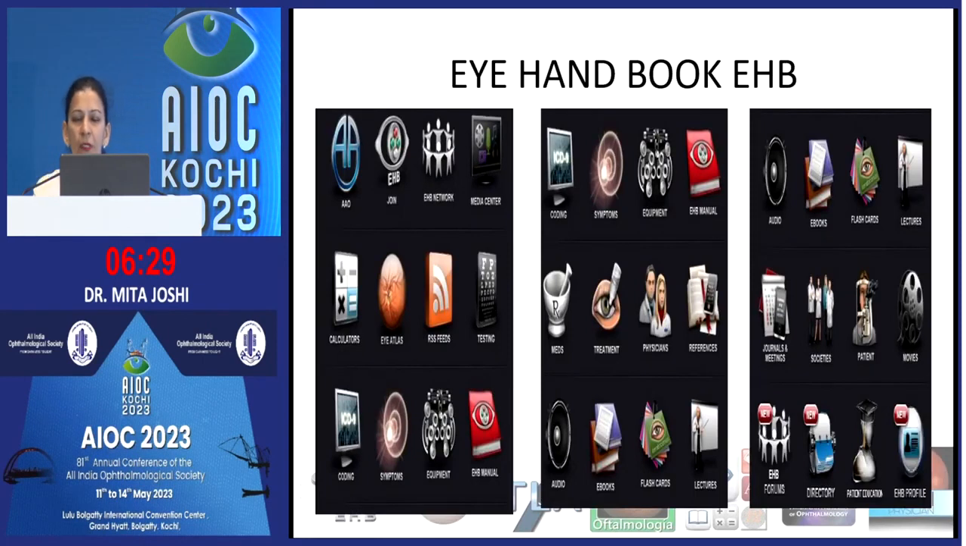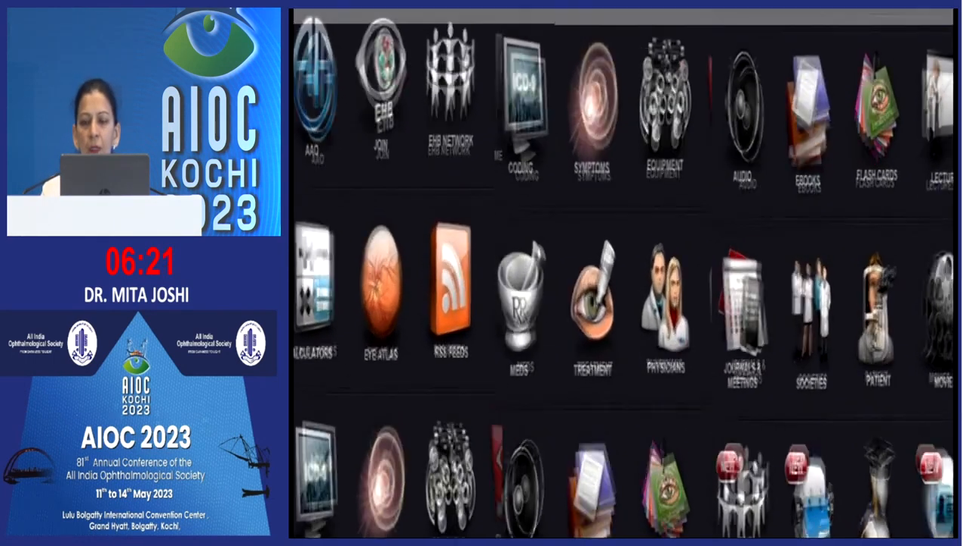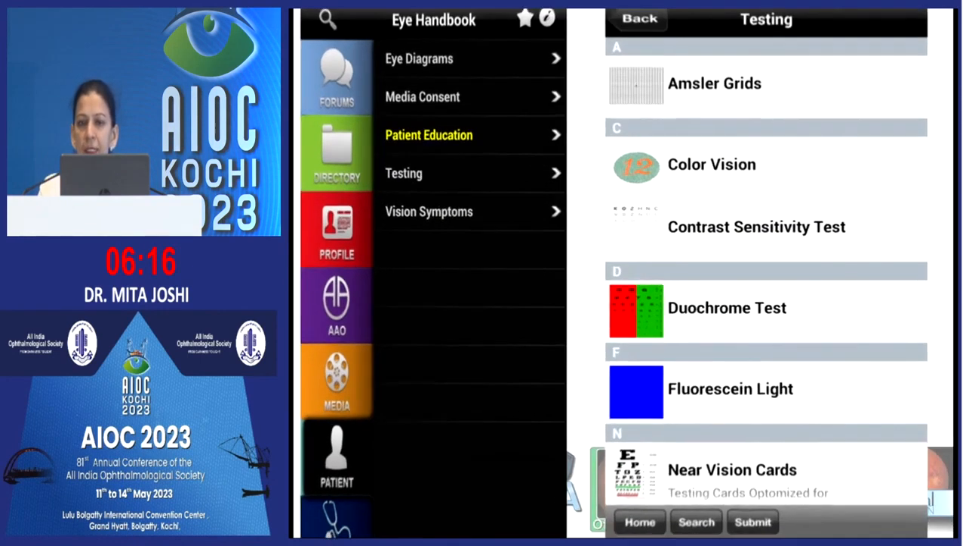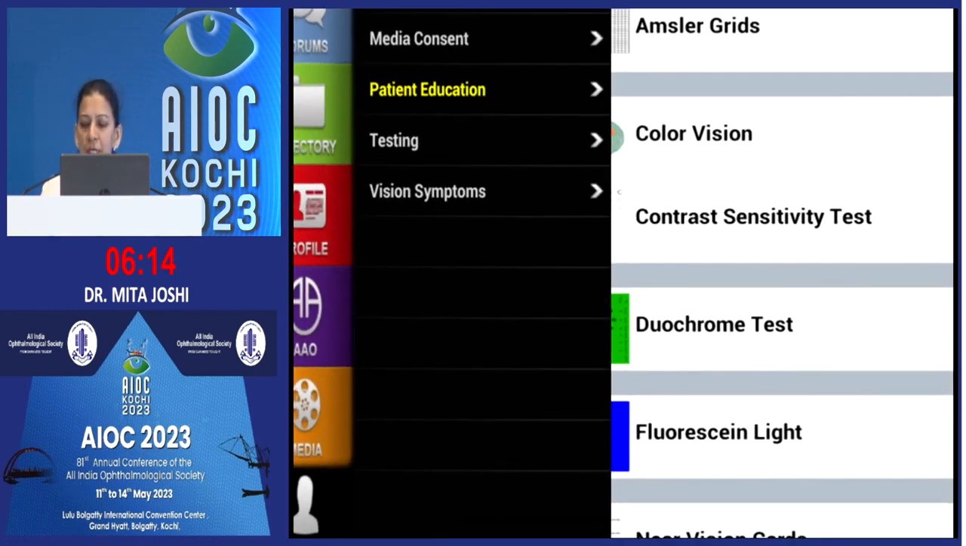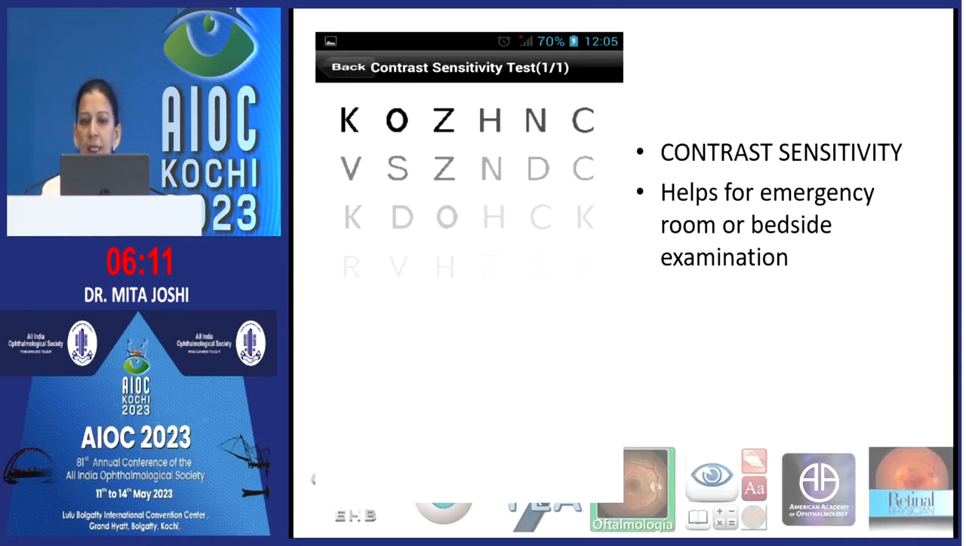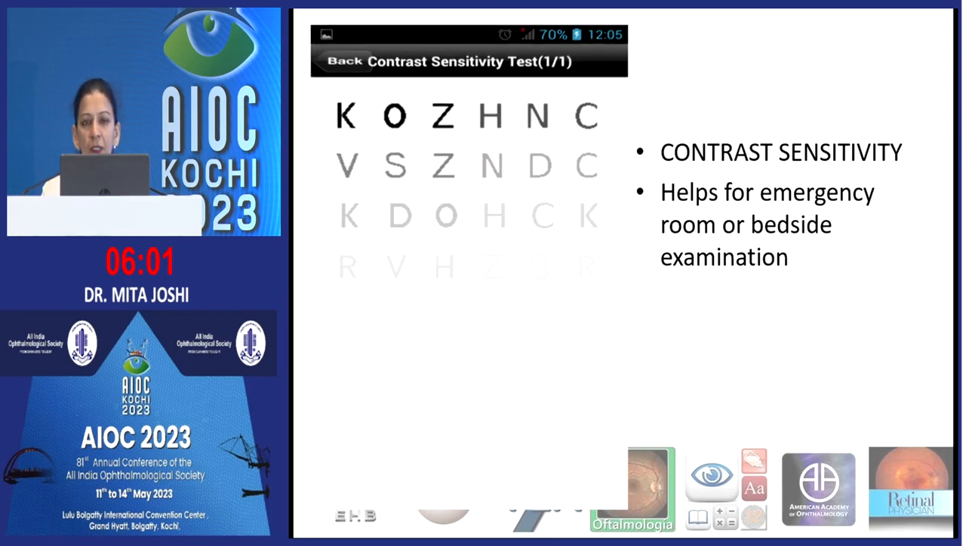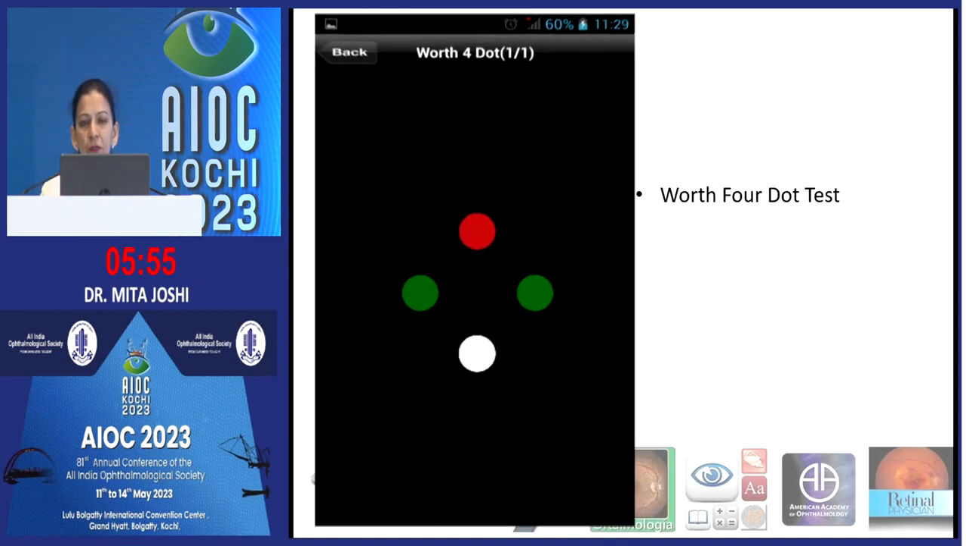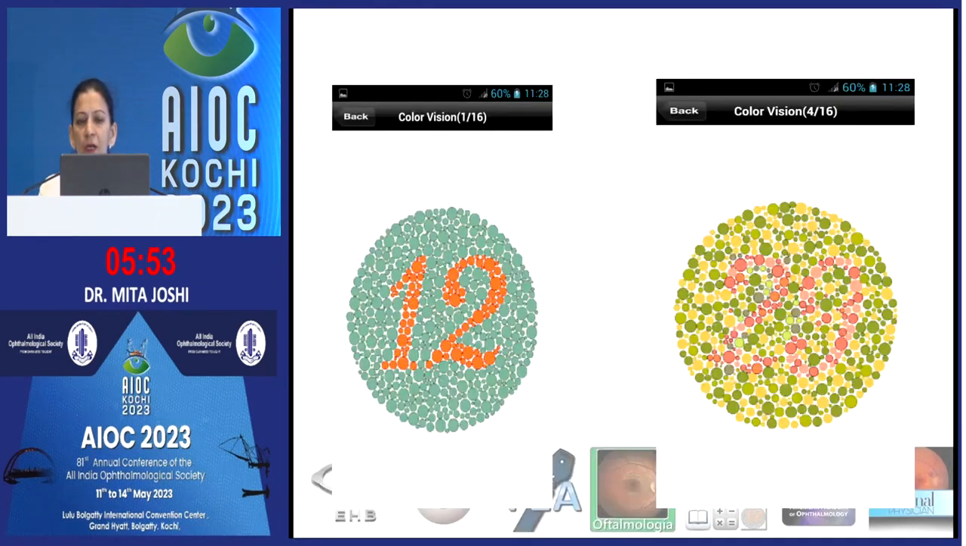One of the most important ones is the Eye Handbook, which has a lot of features which help us in day-to-day life. And you have diagrams, consent, patient education, and testing. So you have the Amsler grid, color vision, contrast sensitivity, duochrome test, fluorescent light there. Contrast sensitivity helps you in the emergency room or bedside examination. And usually we don't have any charts with us handy for this, so we can use this for contrast sensitivity testing. Worth 4 dot test, you always do the distant one on a vision chart, but for the near one you can use this.